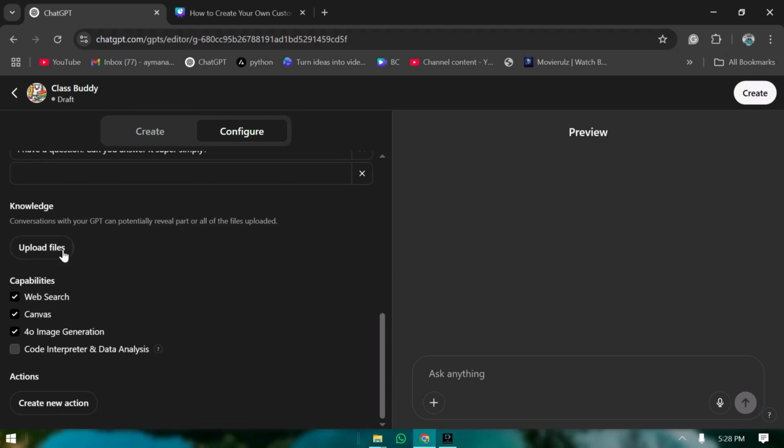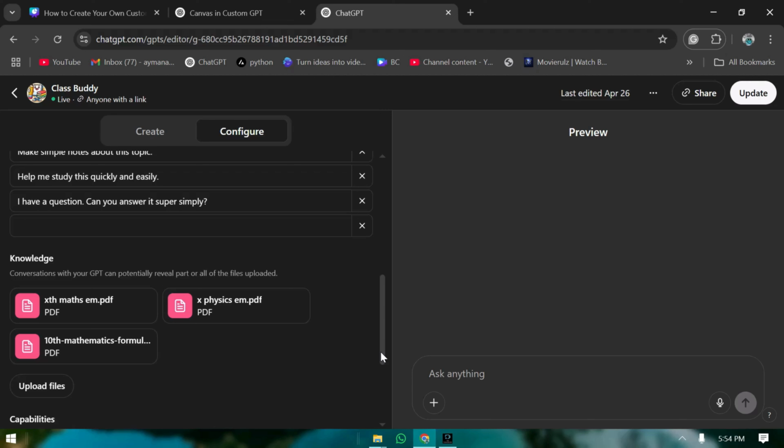And now here, if you want to upload any kind of question papers or your textbook index, you can upload it here and tell it that you'll ask questions related to the file you have uploaded. So here I have uploaded some files like class 10th maths reader, physics reader class 10th, and some formulas of maths. So regarding this, if I ask any question, then it will take information from here and give me the answer the way I want.